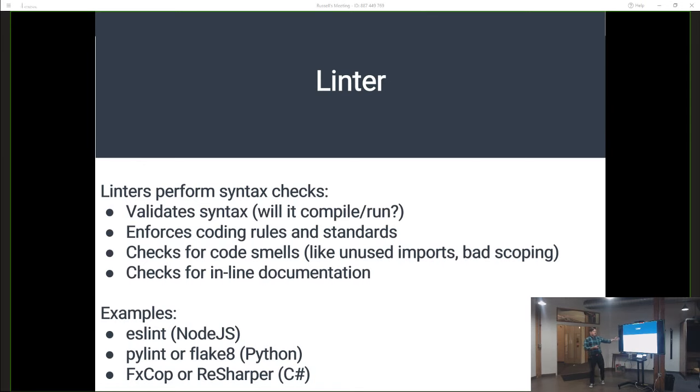The linter does a number of things, and there's going to be a lot of confusion around this. Oh, well, why do you need a syntax checker? Because the compiler will do that. Well, it does validate syntax, but it's a lot faster than actually trying to run the compiler to see if your syntax is bad. But it also does a lot of other things: enforcing coding rules and standards, checking for code smells, unused imports, bad scoping, things like that. And it also checks to make sure you've done your inline documentation.